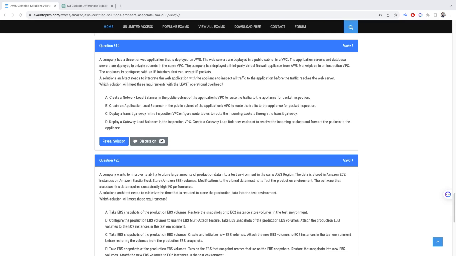Okay, so pretty good question. Have a think about it. Which one do you think will be the best solution to meet the requirements with the least operational overhead? Okay, so first of all, what we've got is a 3-tier web application and the web servers are deployed in a public subnet in a VPC.